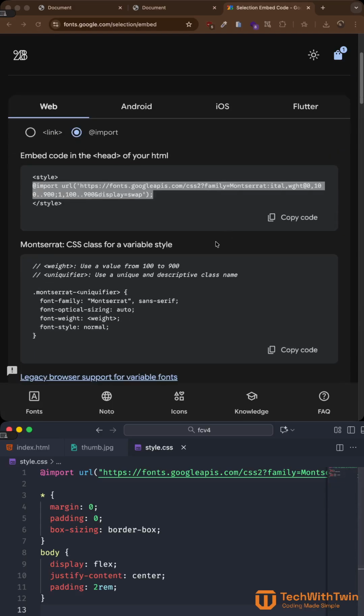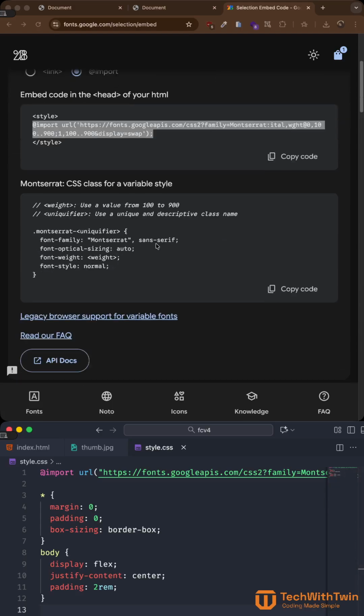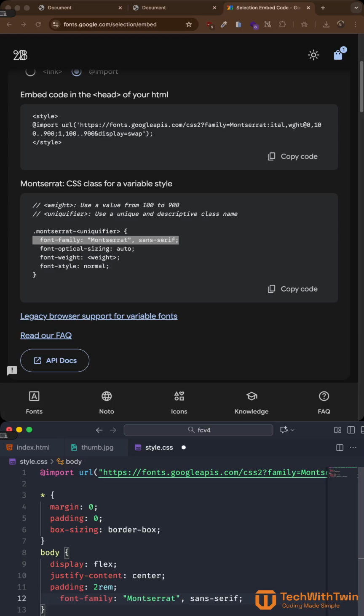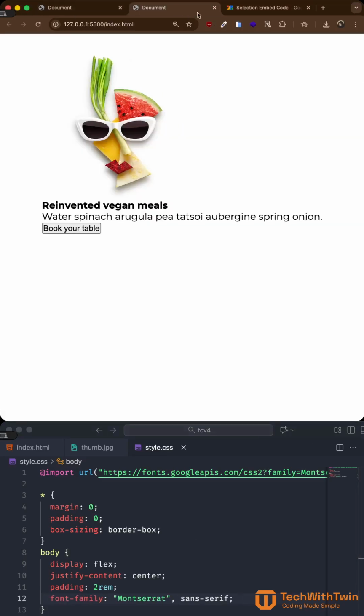After that, let's go down here, and then let's copy the font family. So come to the body and copy that font family. And then that's it for that section.